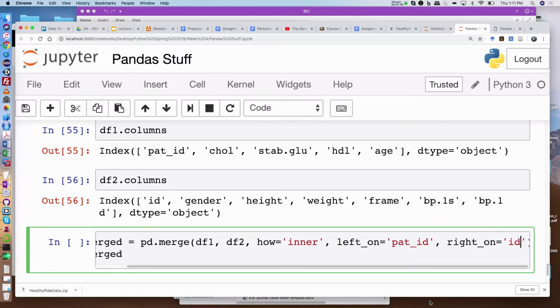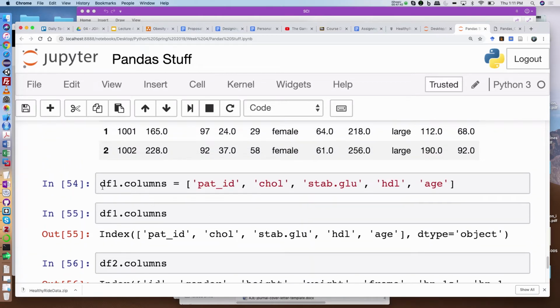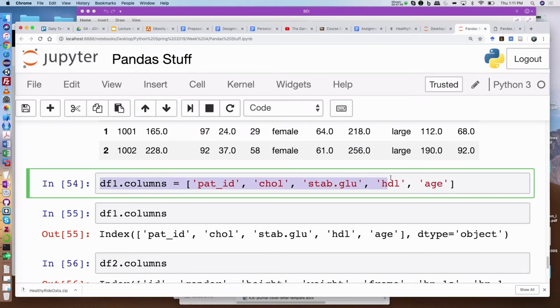Where did add ID come from? Oh, I just renamed it. I renamed it right here, just to show you the difference. So I deliberately renamed it.